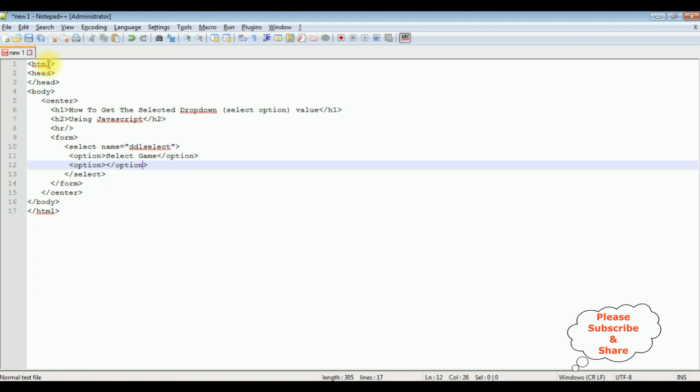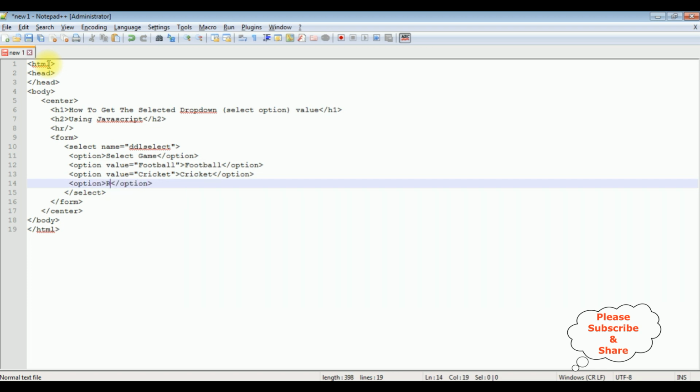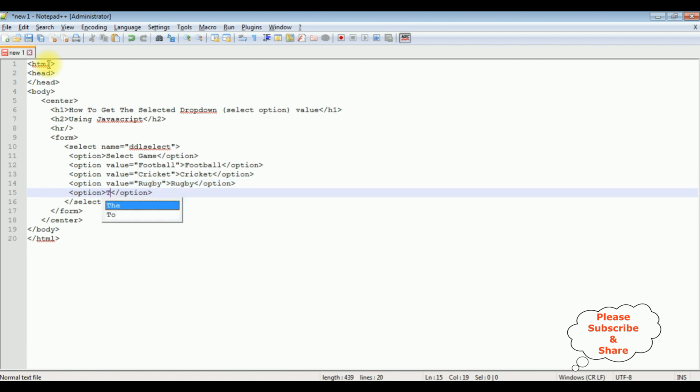Let's copy this one. First one is football, value is equal to football. The second option is cricket, value is equal to cricket. Rugby, value is equal to rugby. Tennis, value is equal to tennis.